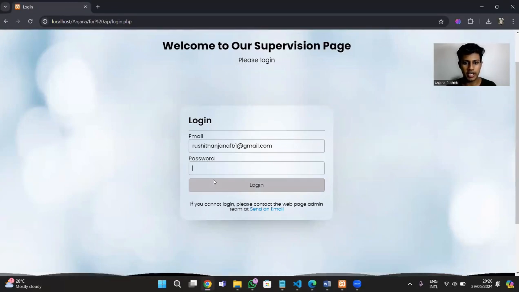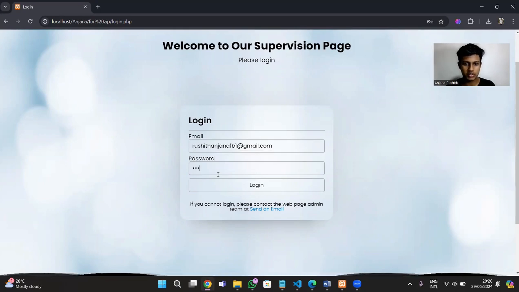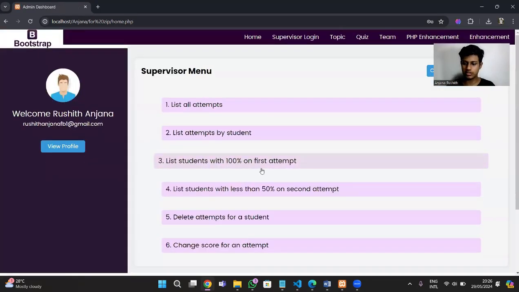Welcome to our login page for admins. First of all, we should type our Gmail for username, and we should type the password also. So you can see our manage page.